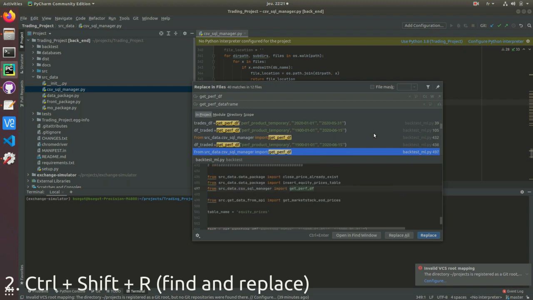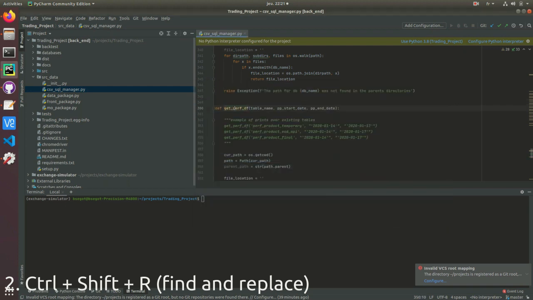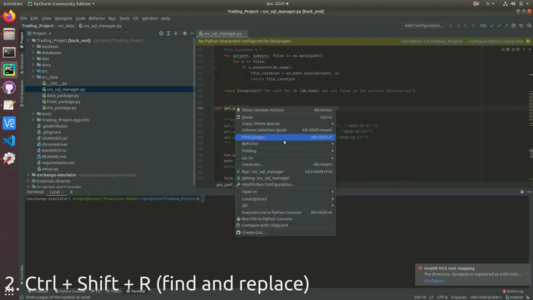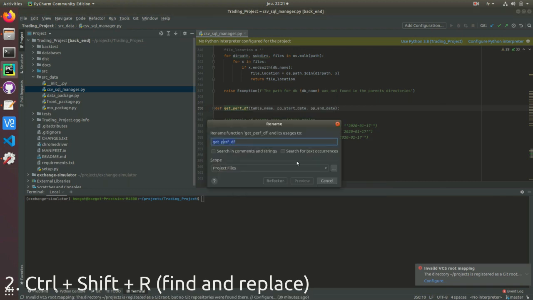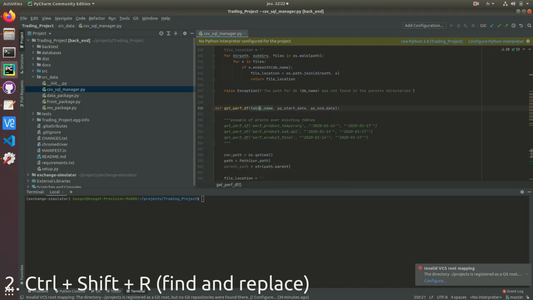Another trick would be to right click on the function name, find the refactor, rename, and here you can dynamically replace it much faster, like this. And PyCharm will take care of all the behind the scenes to make sure that it's only when it's this function which is called. It's a pretty cool trick.